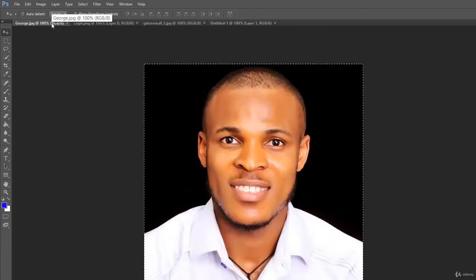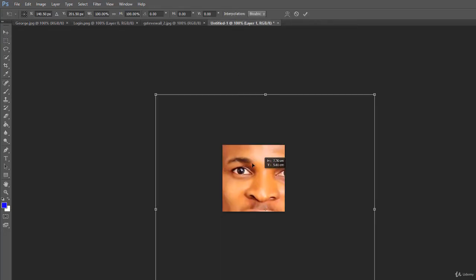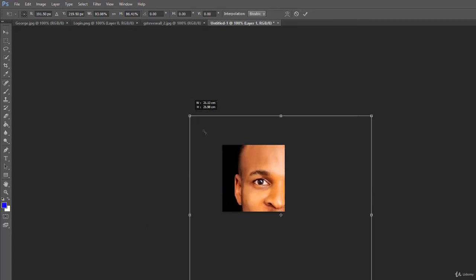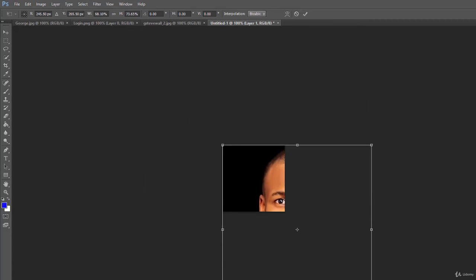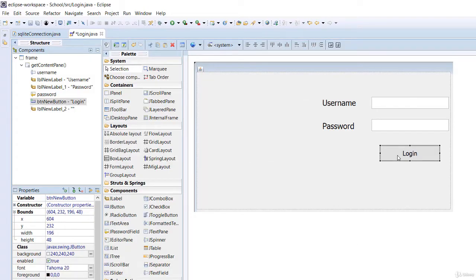I'll go over here and copy this and come to my Photoshop and paste it, and I'm going to transform this to suit this. So you should always know the size of the image you are putting there so you don't run into problems in future. Okay, now let's go ahead and check the login. So this login, the width is 196 and height is 48. So I'm going to put an image of 30 by 30 inside here. I hope that will be okay.